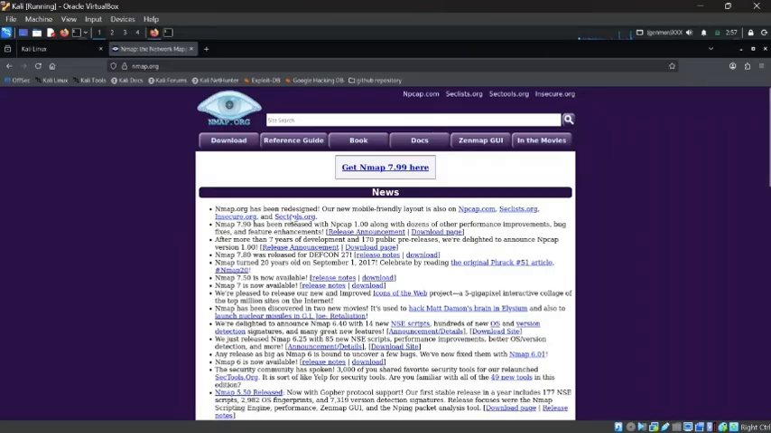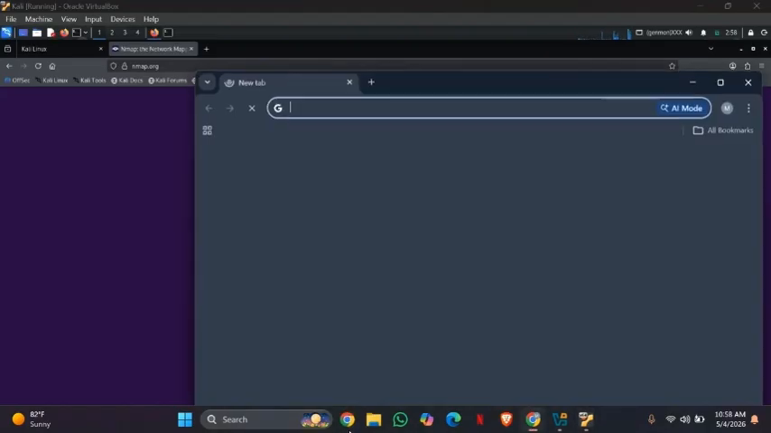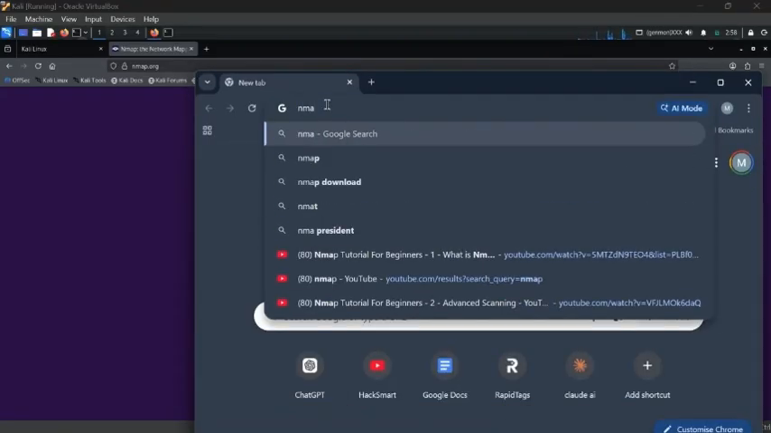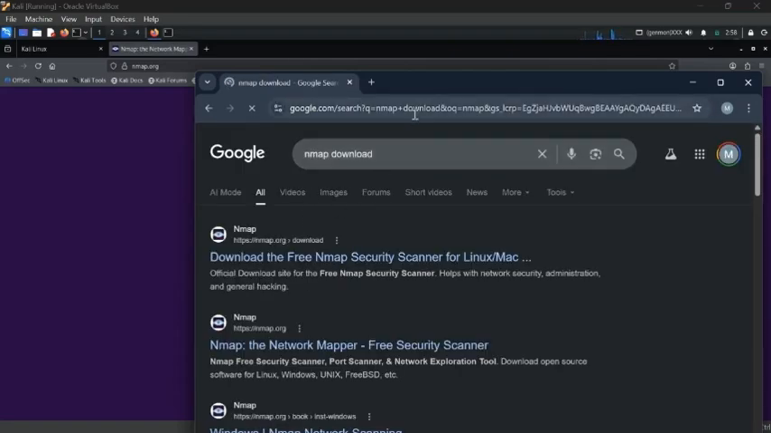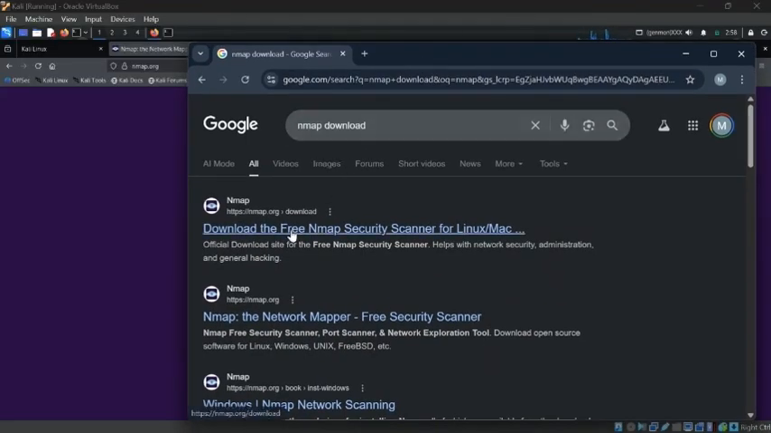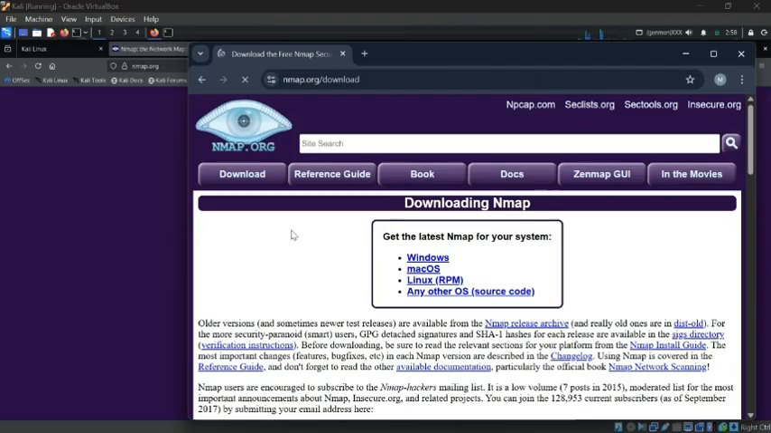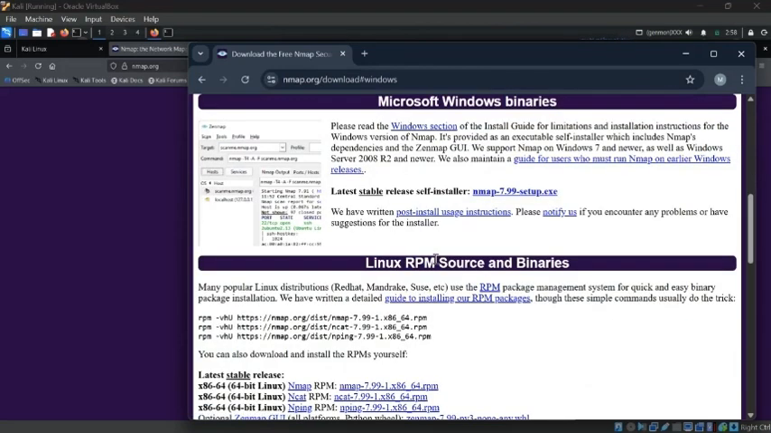Okay, so let me briefly show you how to install Nmap on Windows. I come to my browser on Windows and I search Nmap download, and as you can see over here, I click on this. Please be reminded that Nmap stands for network mapper. On this page you can see we have Windows, macOS, Linux, and other operating systems of your choice. So I'm going to click on Windows.